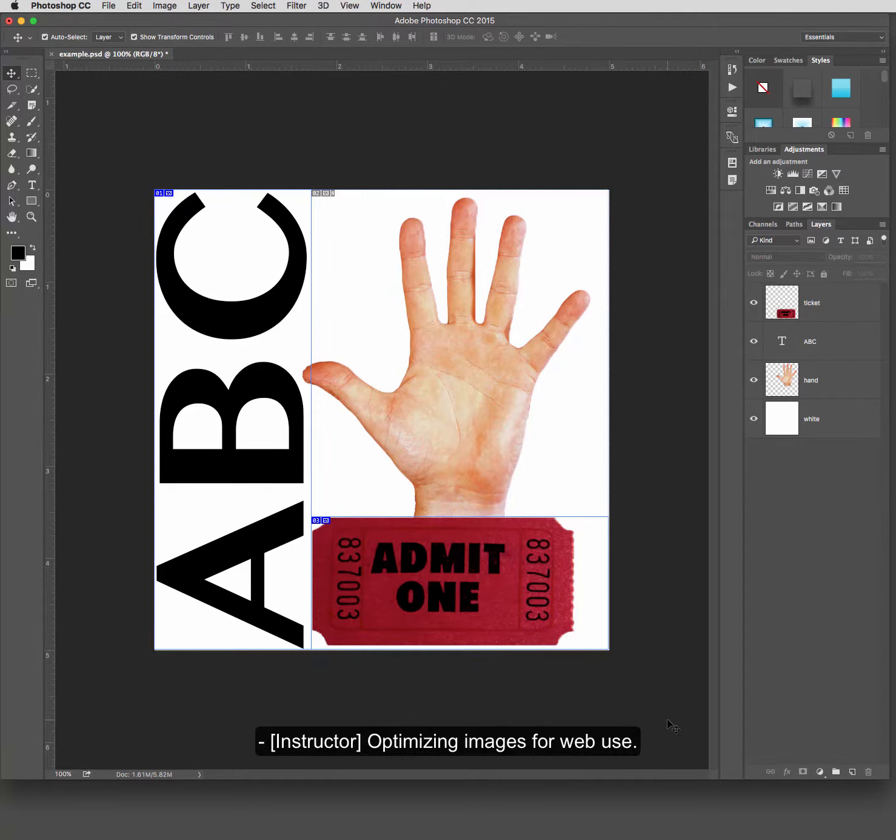Optimizing images for web use. Optimization is creating files at a fraction of the size. We're saving the files in a format that balances the need to keep high quality and detail and to show accurate color against the overall file size.